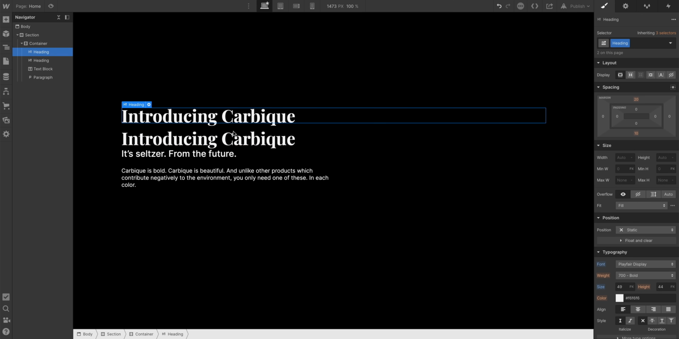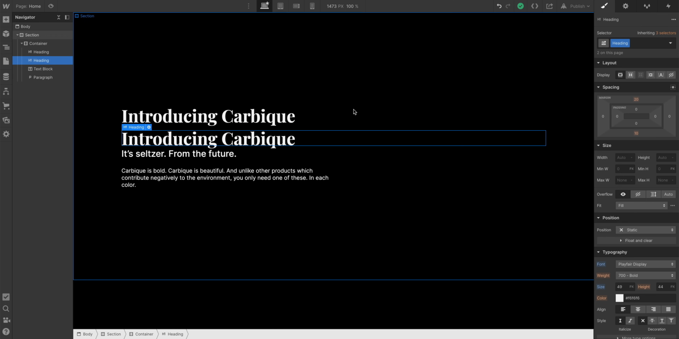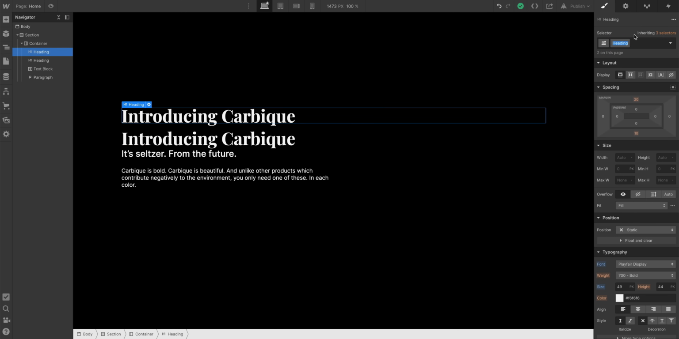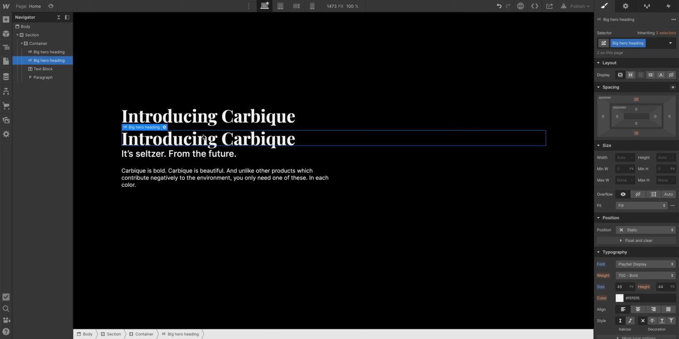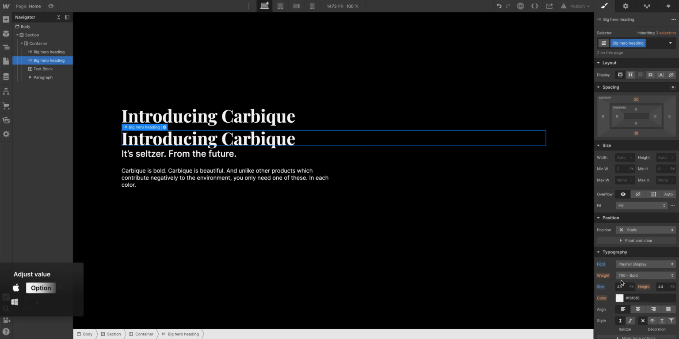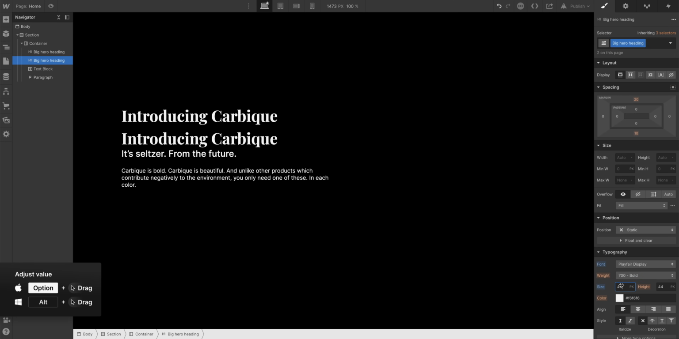Again, that was automatically created when we created our first change, which was our Playfair Display and our size. When a class is applied, notice how this says heading and this says heading. In fact, if we rename it and we say big hero heading, notice how this one's changed as well. They both have the same class applied. When we copied and pasted, the same class got moved to the other one as well. But if we change one of them, notice how it actually changes both.